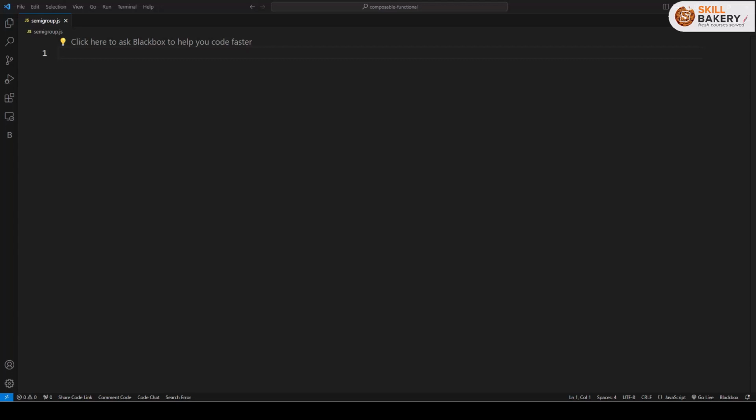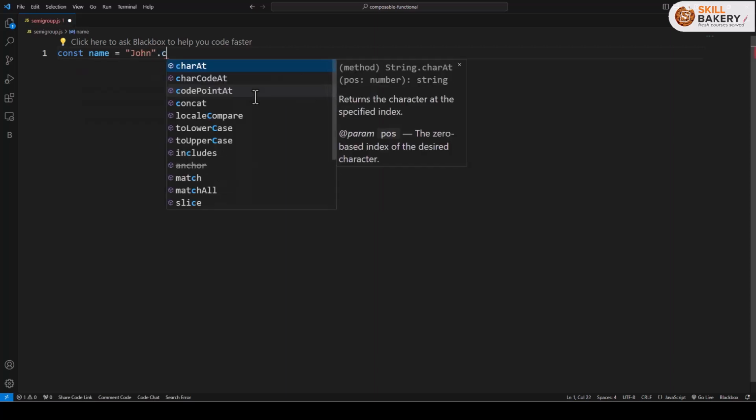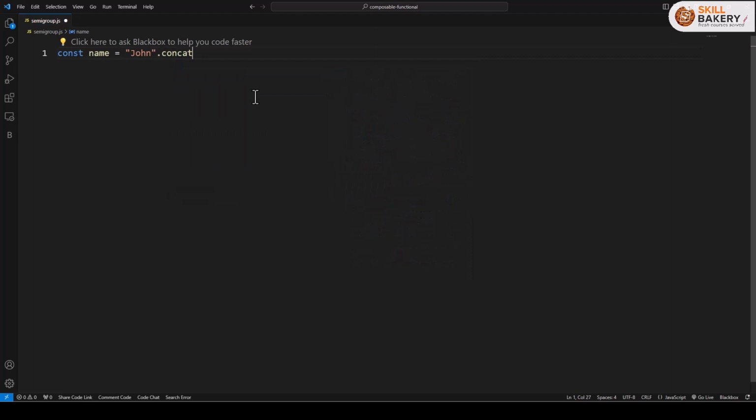In this one, we'll be learning how we can create types with semigroups. Semigroups are simply a type with a concat method that are associative. If I have to give you an example of a semigroup, let's consider a string. Let's call it name, and here let's call John dot concat. So you see this concat? Here John is the semigroup as it has this concat method.